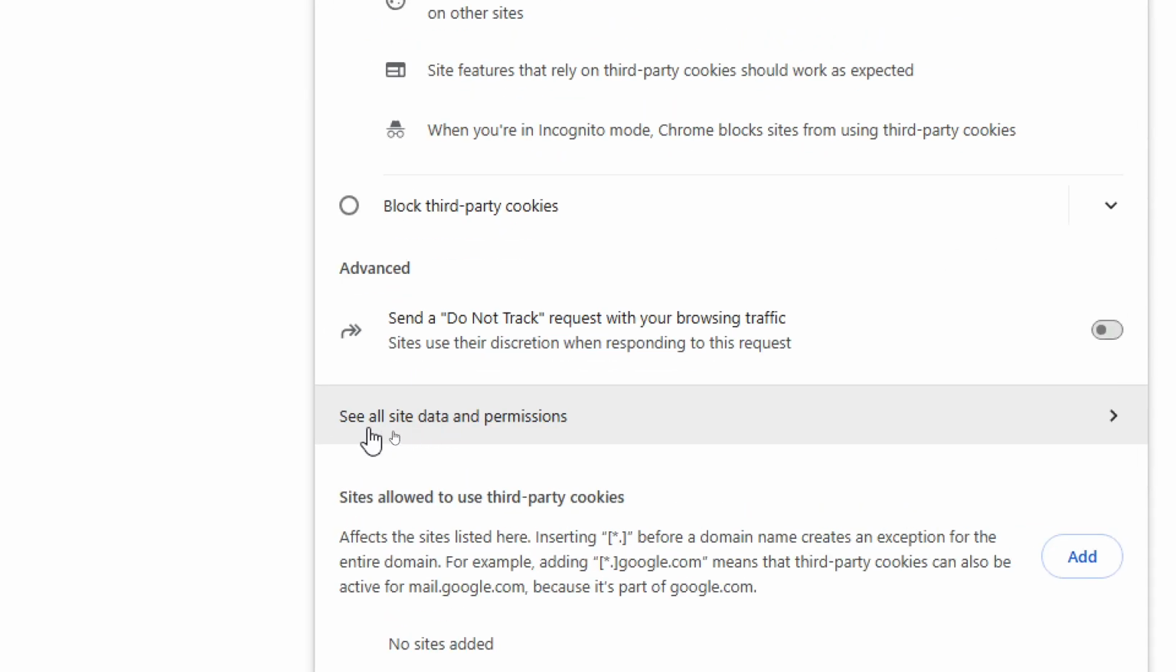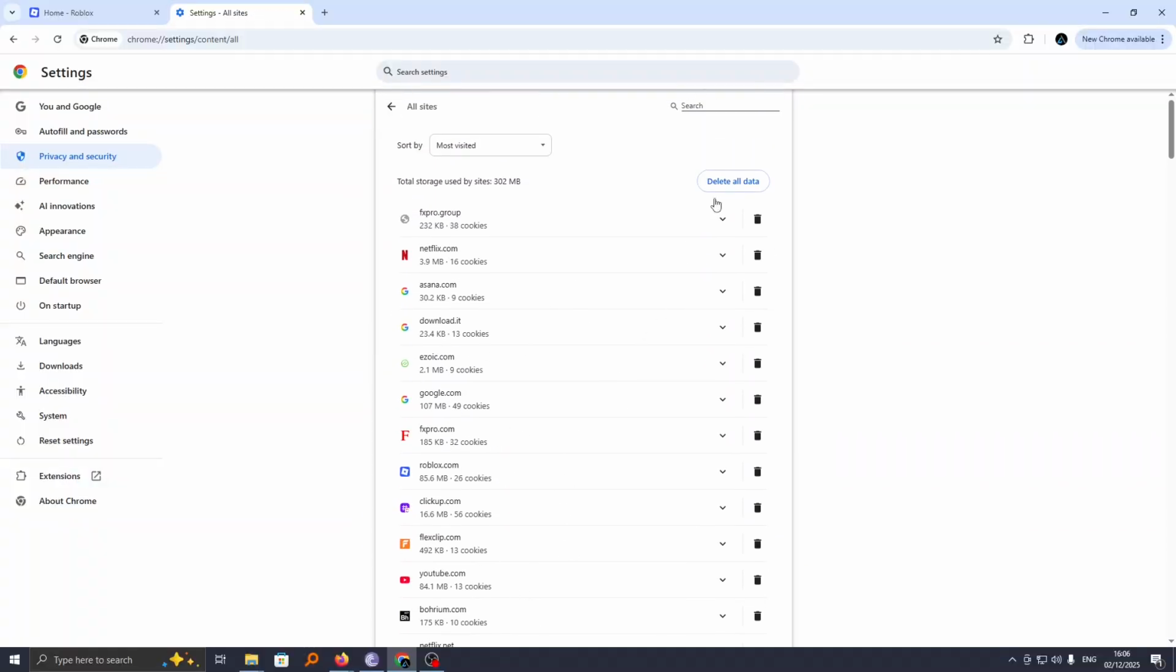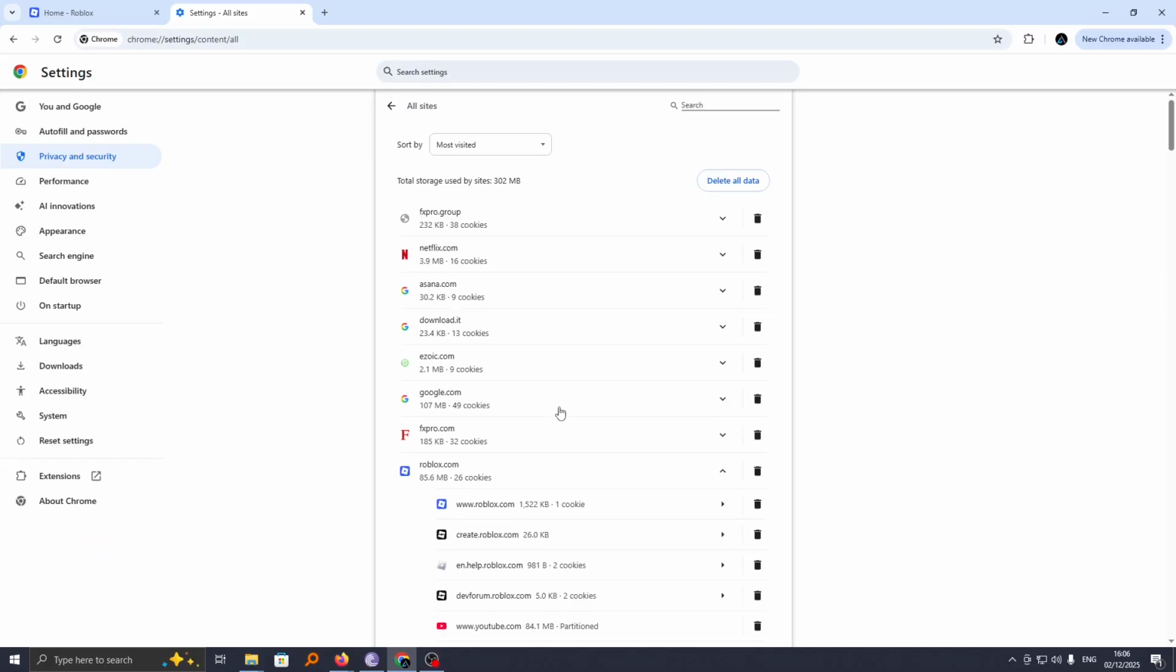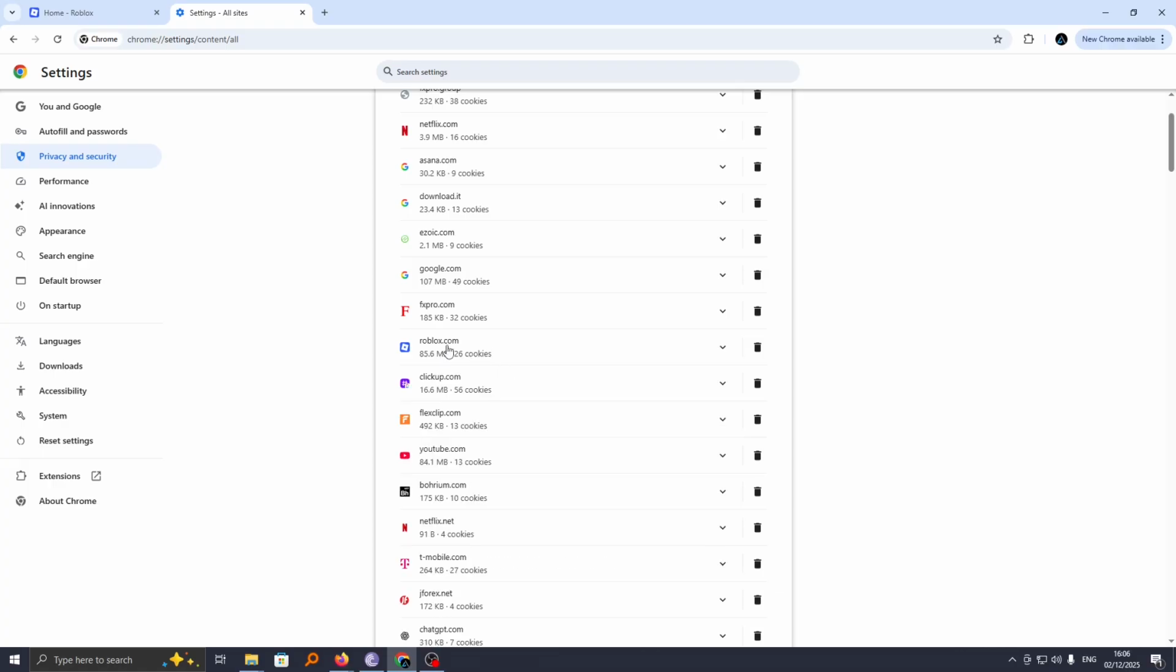Now go ahead and click on see all site data and permissions. Then from the list, just search for Roblox, or you can also just search by name here. For my case, Roblox is here. I'll go ahead and click on it. So you can see we have quite a number of data from this program.